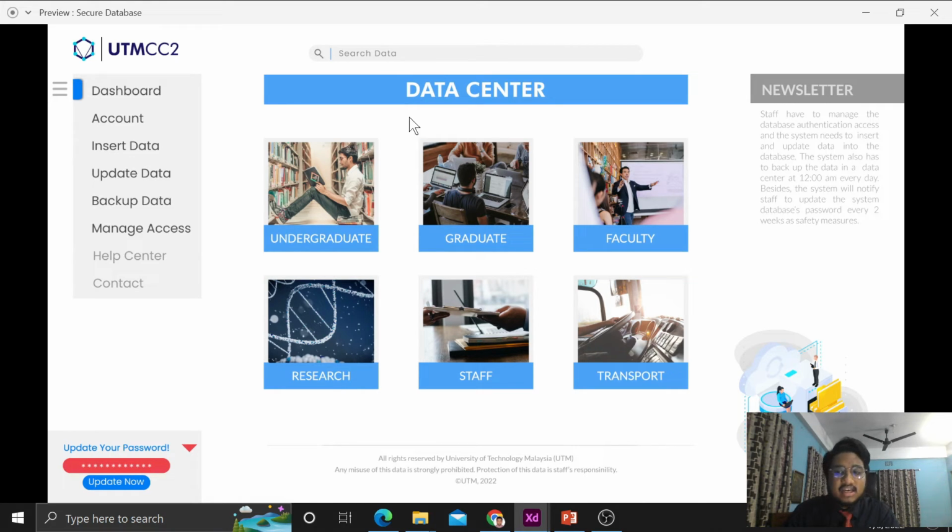The main dashboard for secure database storing has all the options like manage account, manage update data, insert data, update data, backup data, and everything is separated like undergraduate, graduate, faculty, research, staff, transport, and etc. So this is the main dashboard.